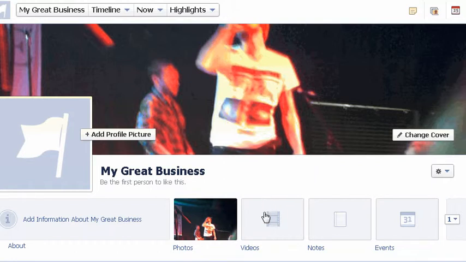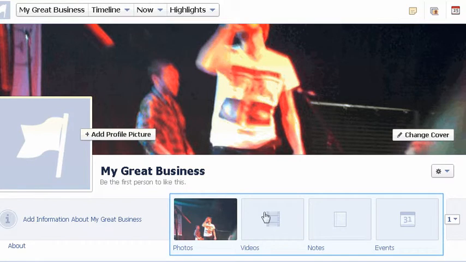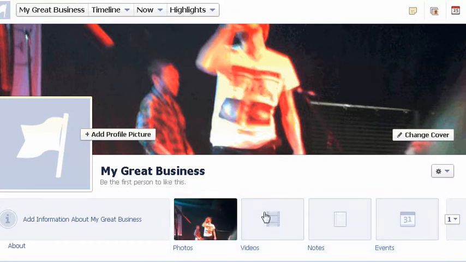Now you'll notice that normally when we have installed applications, we see it here in these little tabs where there's photos, videos, notes, events. This is where the applications show up. Now, if you don't see it, it's because it's not showing up in these top four. You'll notice this little box to the right that has a 1 and a down arrow on it. That is where any other applications that might not appear in those top 4 show up.